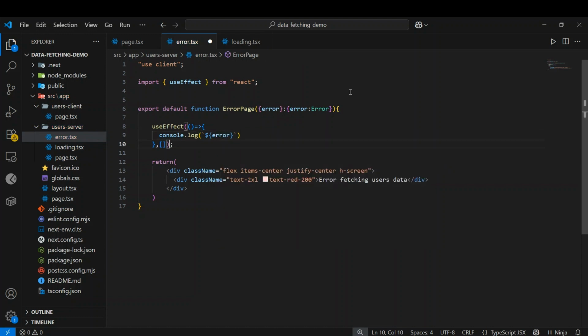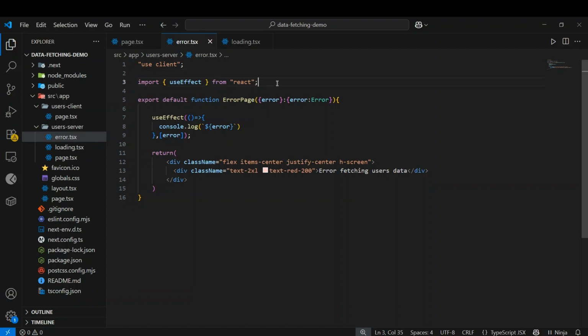Then we pass error as a dependency, so if the error changes, it will display that particular thing. We've already imported useEffect and already added use client, because useEffect is used on the client side, so we implement use client on top of that.